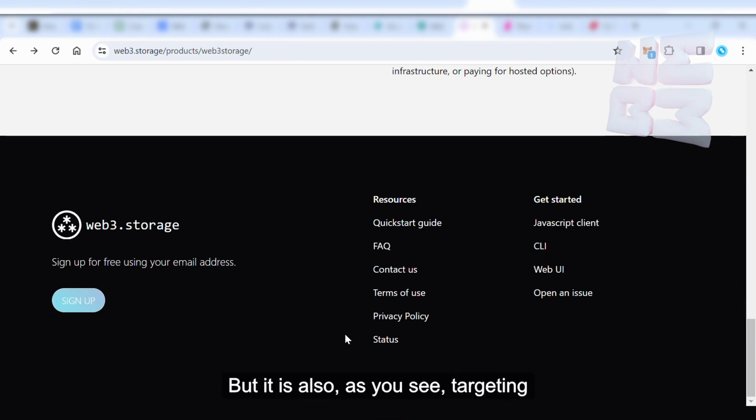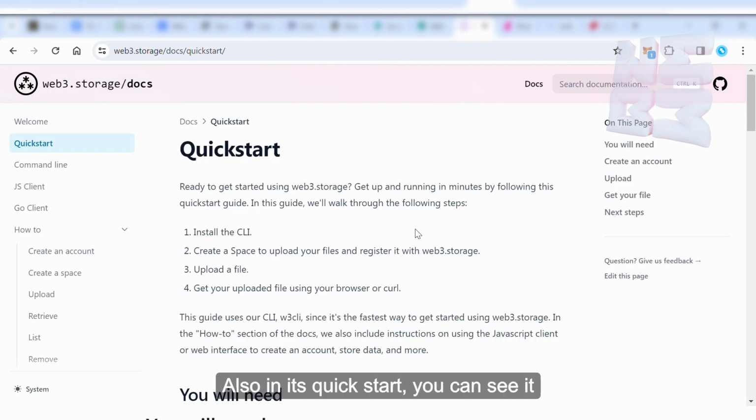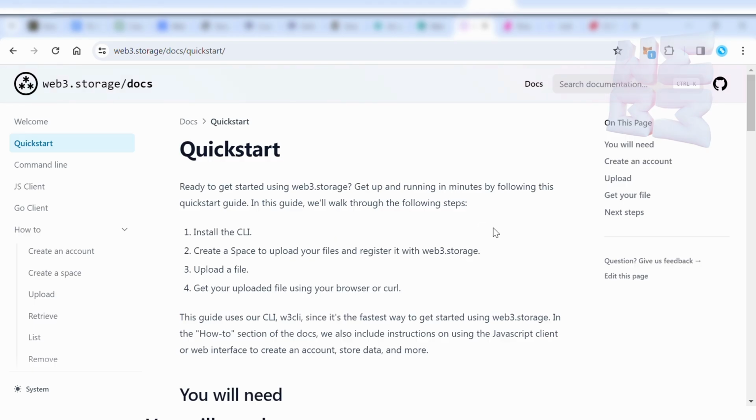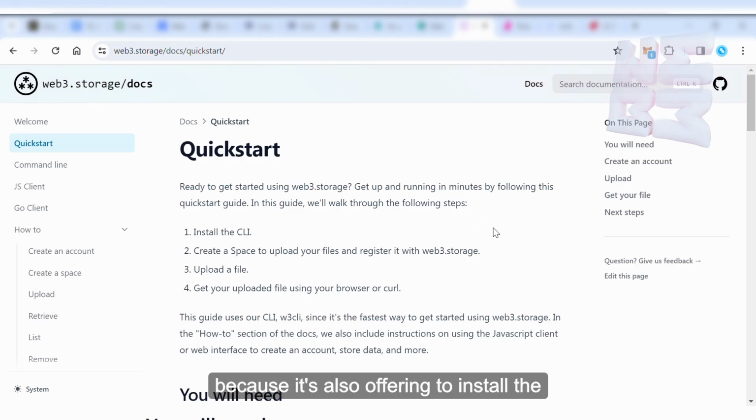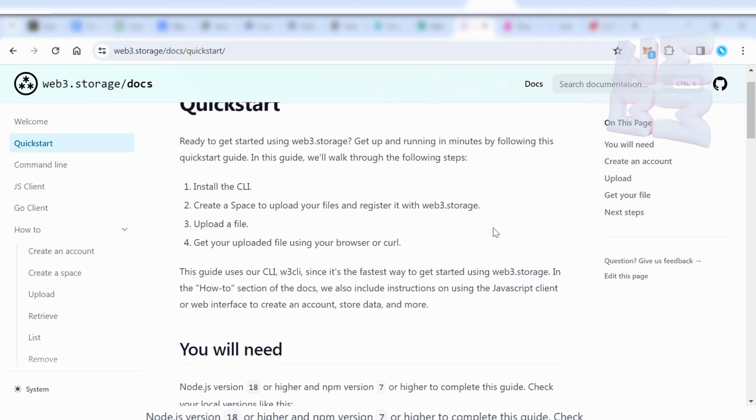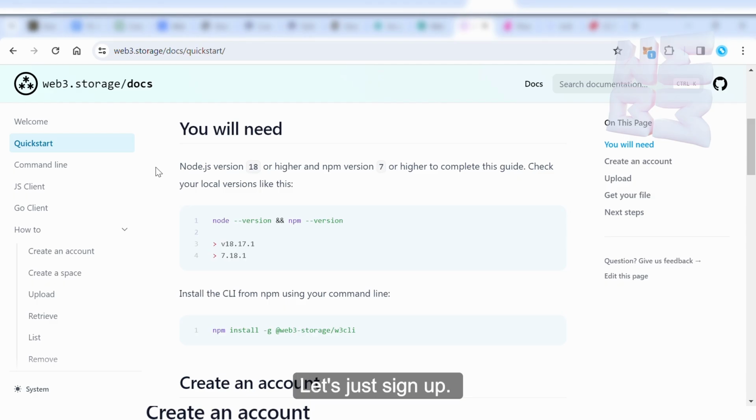But it is also, as you see, targeting developers rather much. Also, in its quick start, you can see it is very fit for developers, because it's also offering to install different software that is not necessarily needed for individual usage. If we go a little bit further, let's just sign up.